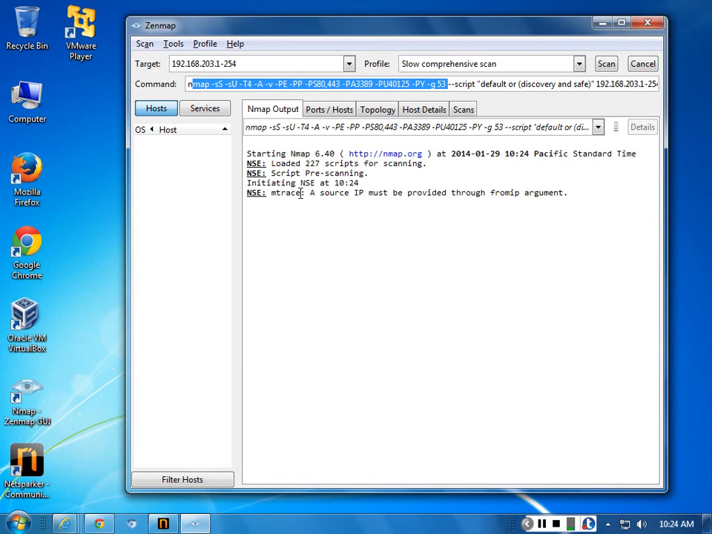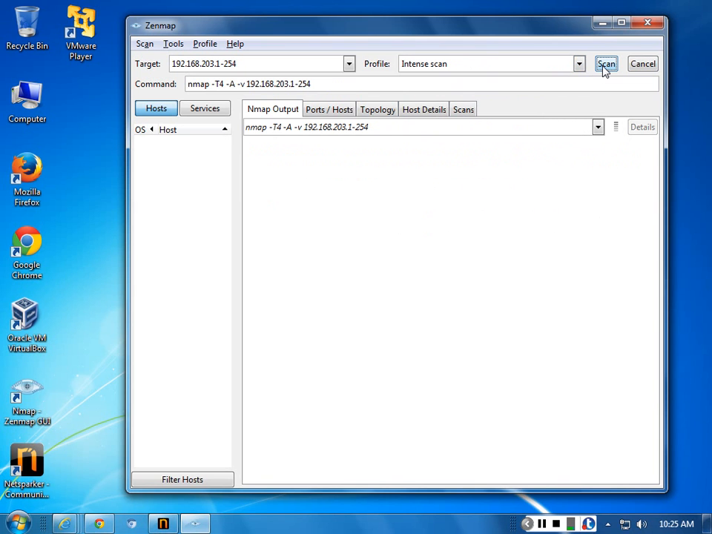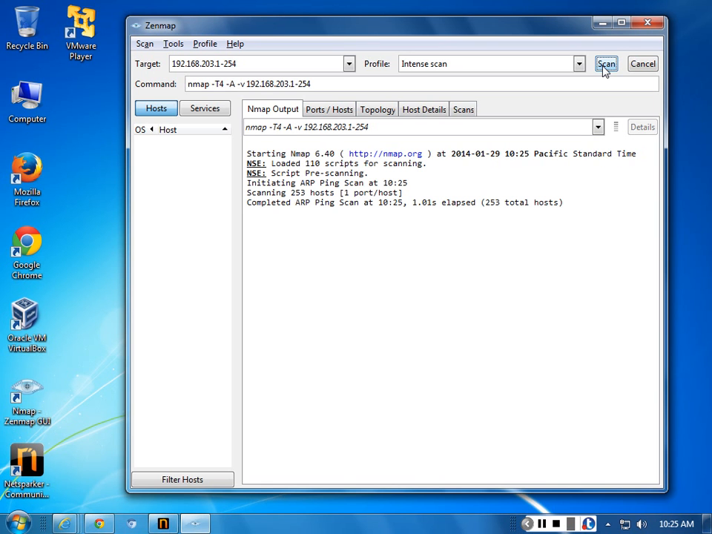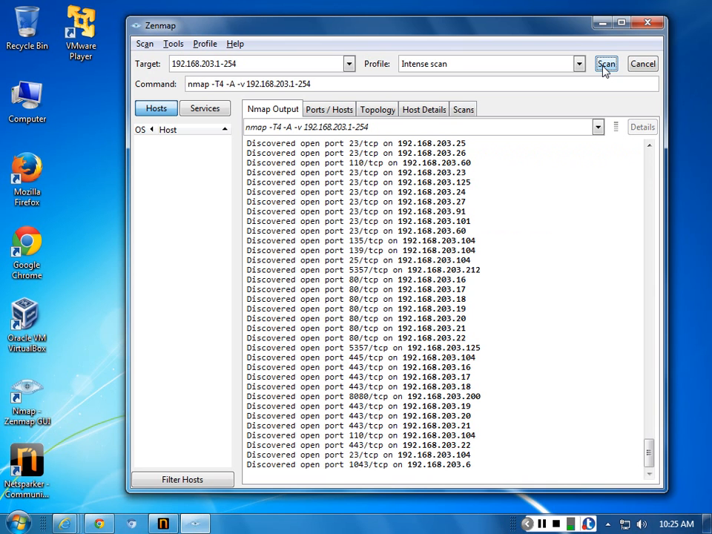So it's going to do a trace. Source must be up from IP, and then there's our range. This will take a while to go. If you just want to get it over with and do it now, an intense scan in this classroom is going to be perfectly fine. And what that does is go through and find all the open ports that it can find.